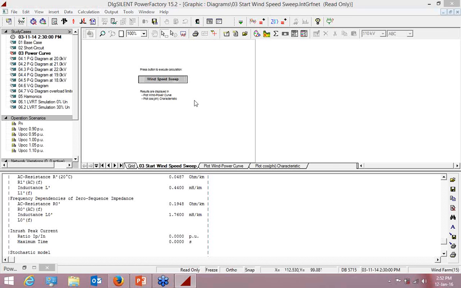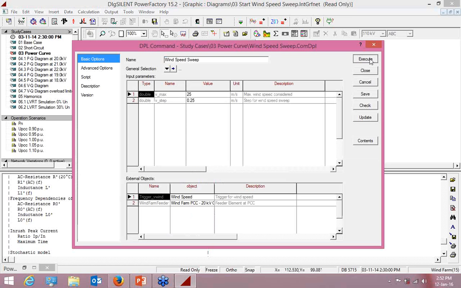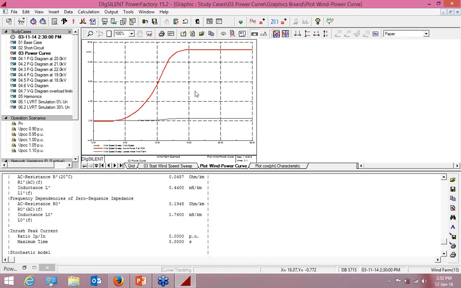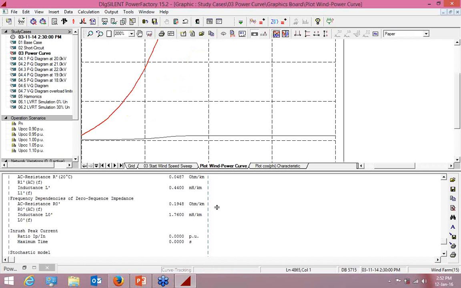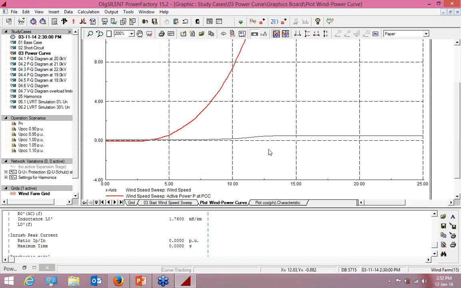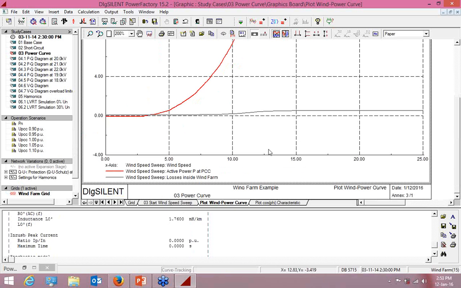Just start wind shift. Already fed some standard data to the system. Based upon that, we will analyze the system. This is a plot. Wind speed, losses inside wind farm, and the active power at the converter with the reference on the x-axis wind speed.